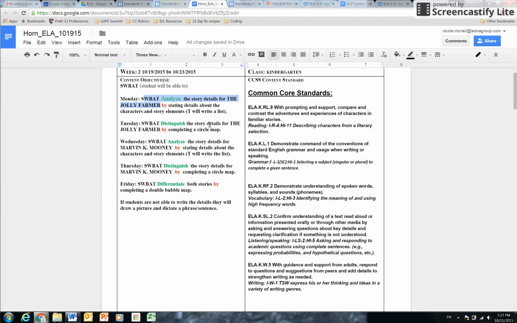Then they're using those details on Tuesday to create a circle map. Then on Wednesday, they're identifying details from a different story, creating the circle map, and then using both circle maps to create a double bubble. That is the gist of what students are learning. That learning is going to help students really think about literature.